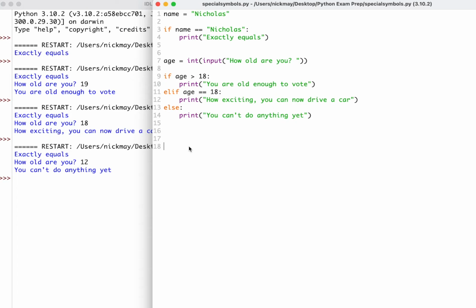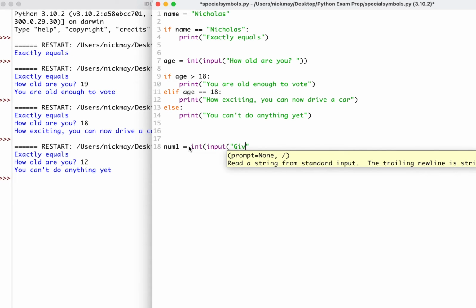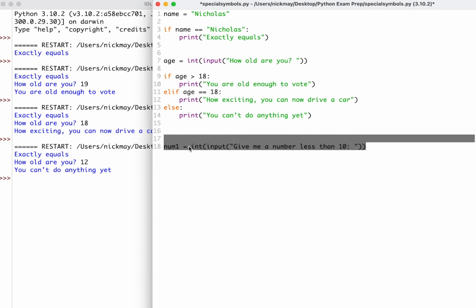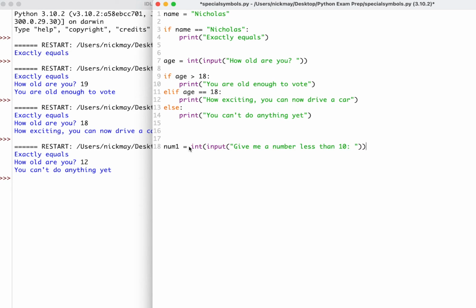Right, now another one I wanted to show you is does not equal. Okay, so let's do 2 numbers less than 10, right? So let's get num1 equals, let's do an integer, bracket input, give me a number less than 10. Space, colon. Right, so that's asking the user for a number less than 10. Right, copy that, paste that as well.